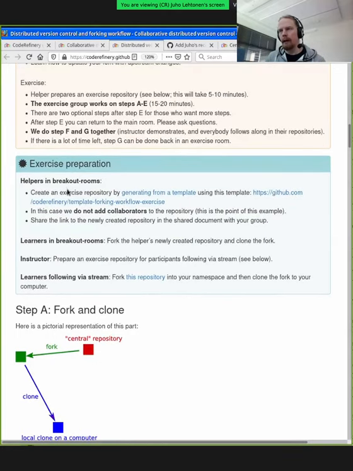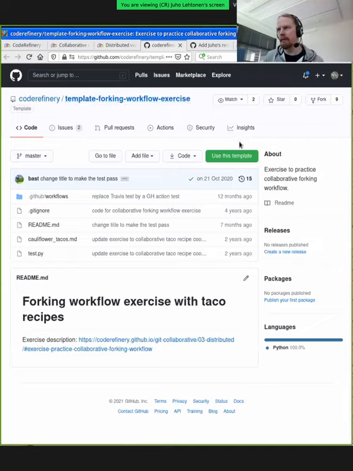Now helpers or exercise leaders, if you haven't yet generated this exercise repository, you still have time to do it. Or you can just listen to these instructions and do it afterwards, and it shouldn't take long to generate the exercise repository. Here is the template, and the repository is generated by pushing the use this template button.